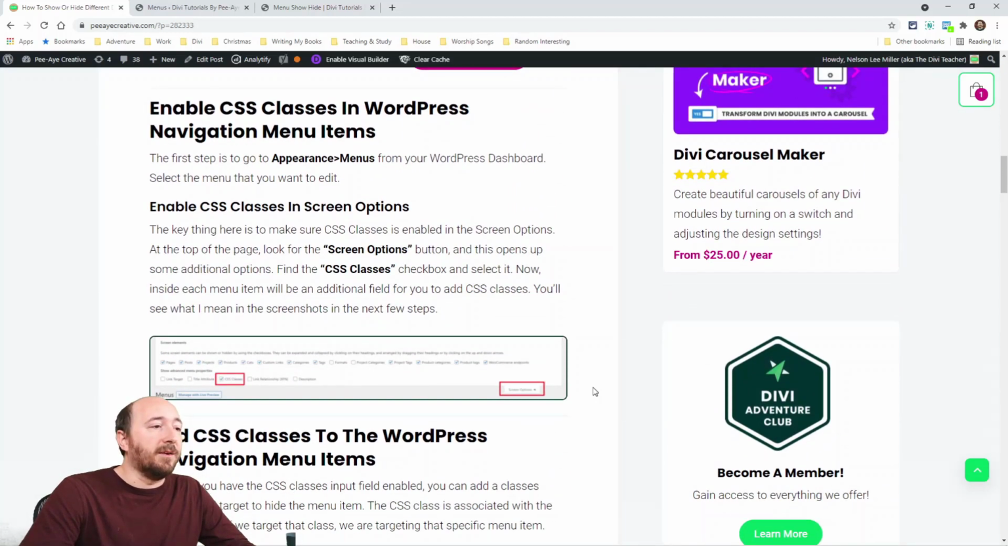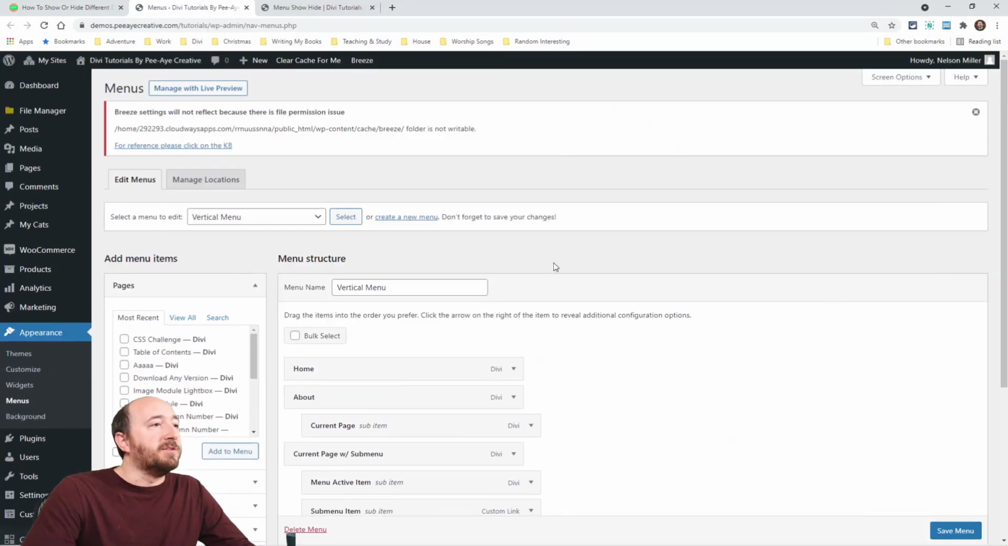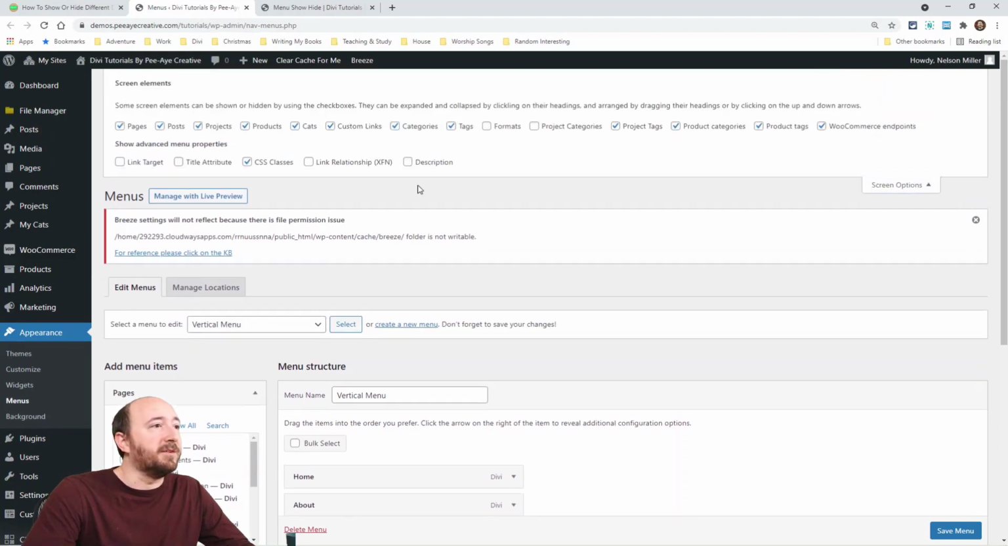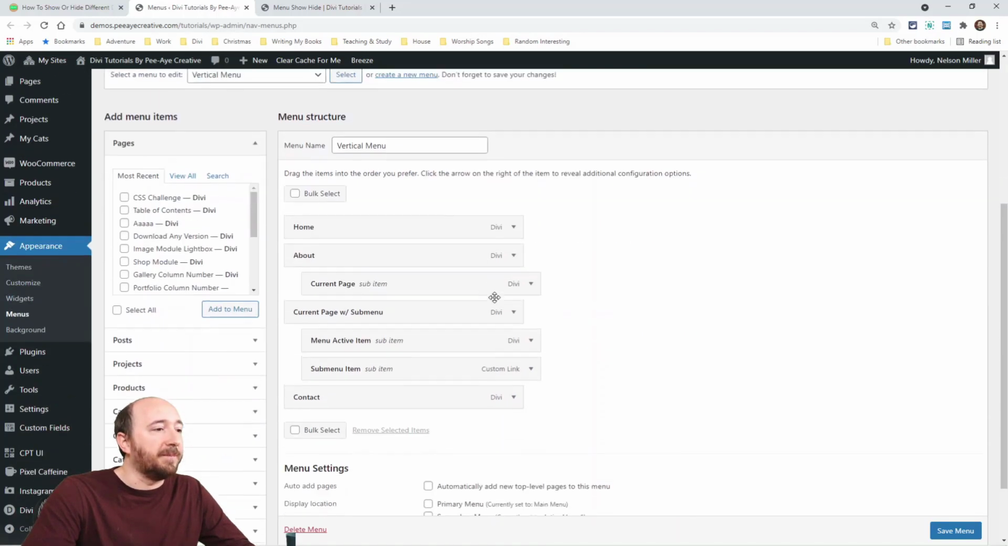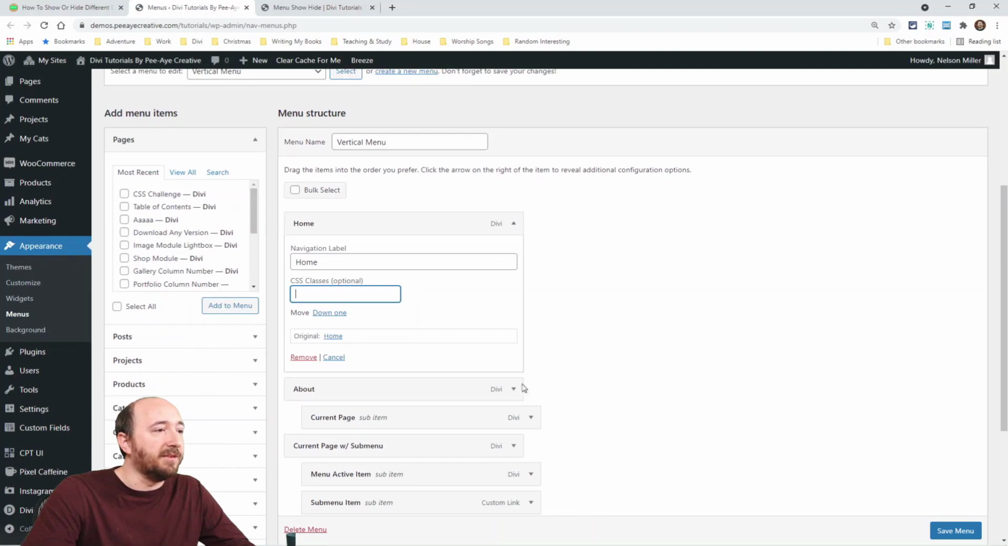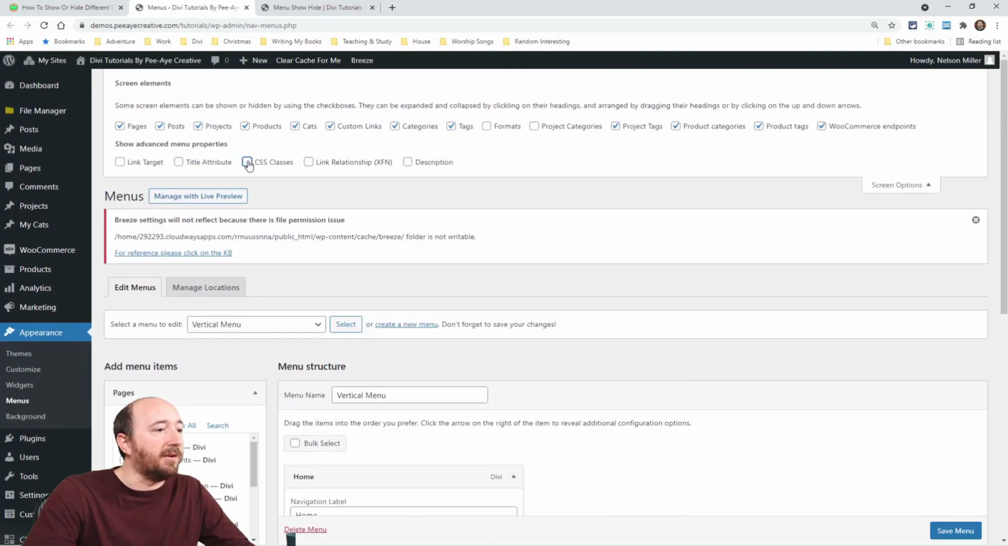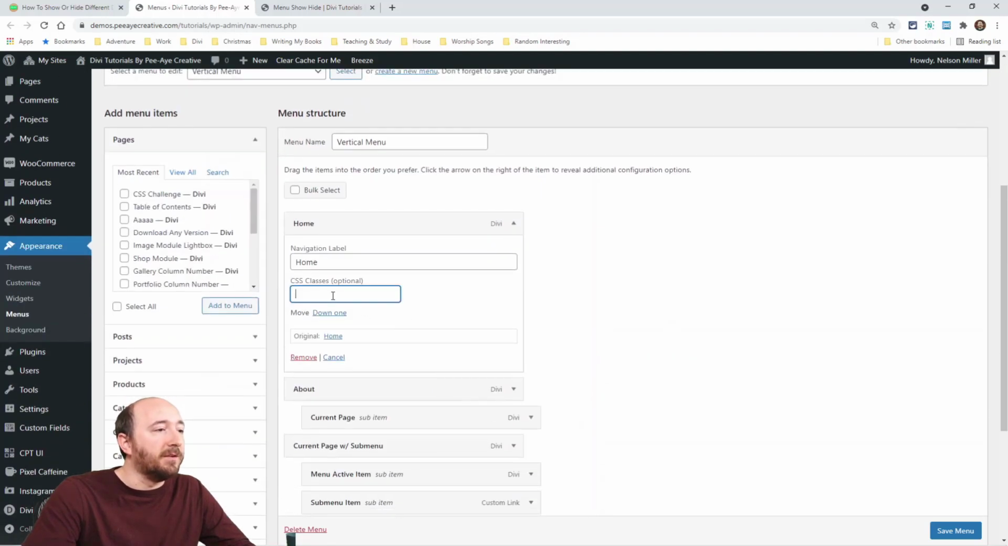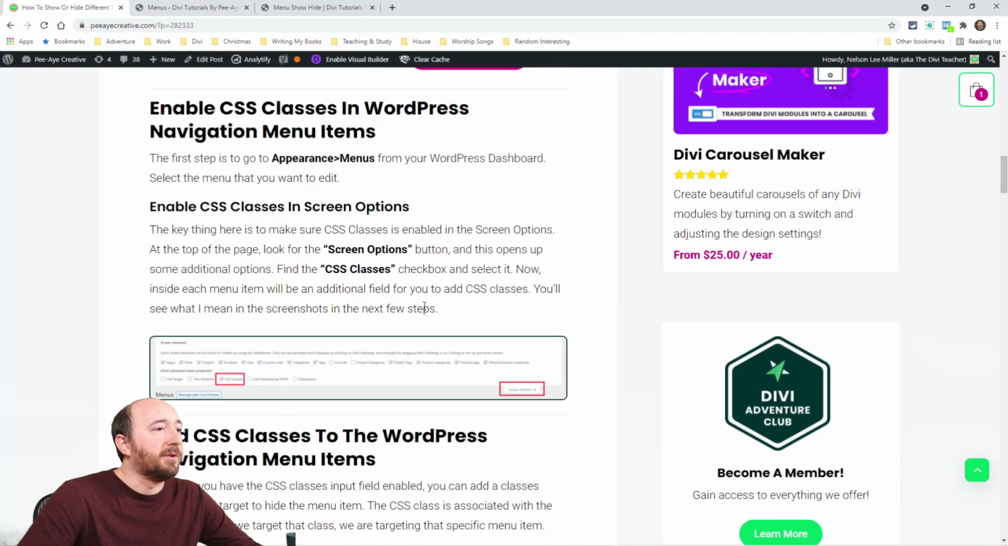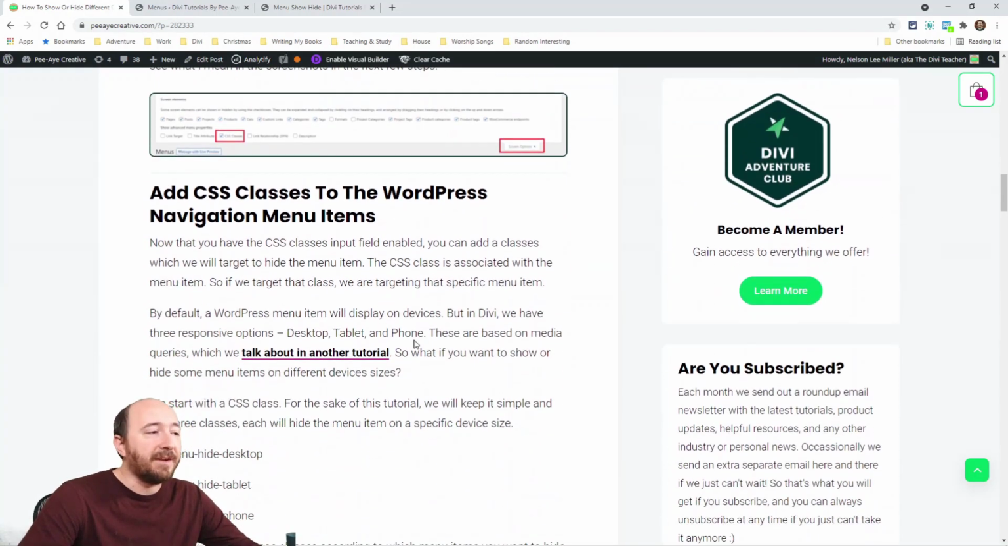Start by enabling the CSS classes in here. Let me show you that. Screen options at the top right corner gives you those things. Here you can see that CSS classes is checked. When that's checked, down in each of these, you can see this input field. If I turn that off, it's not there anymore. See that? There we go. So we have this input field to put a class in there. That is the first step. Back to the tutorial here, just enabling those classes, because in the next step we're going to actually add a class.